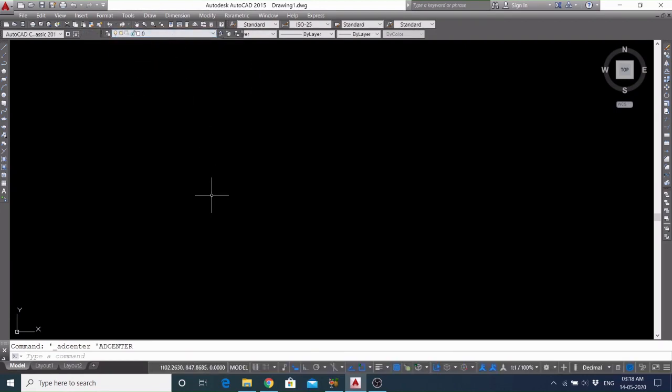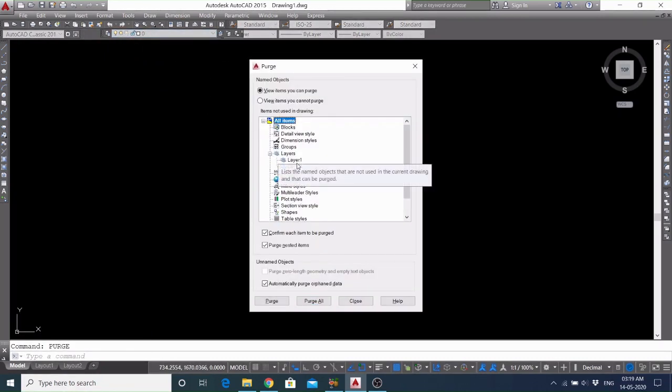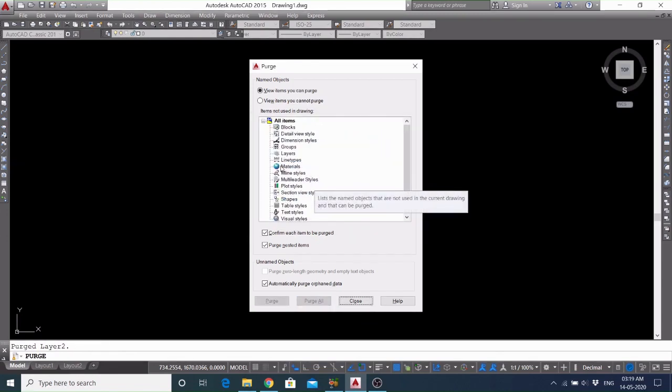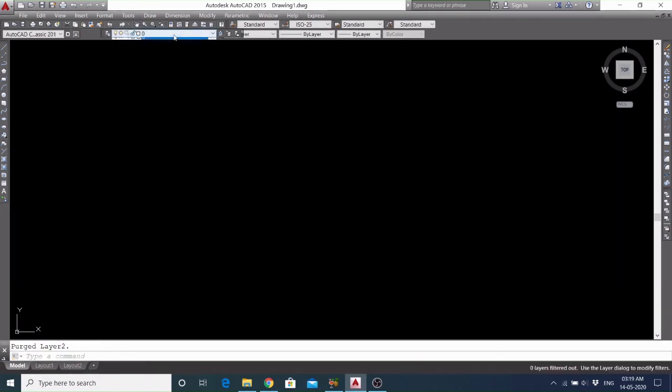So I can go to the default layer. Now if I use purge, the layers are showing, layer 1 and layer 2. Okay, so I'll be able to purge at a time by using this purge all command. Purge all items, yes. See, the layers are deleted. Okay, only the default layer is present, but layer 1 and layer 2 are deleted from this file.